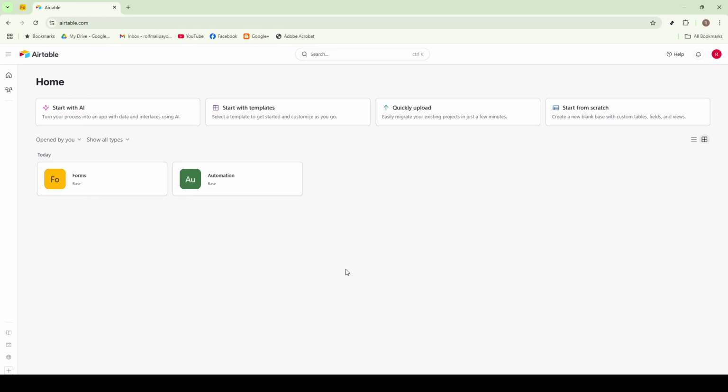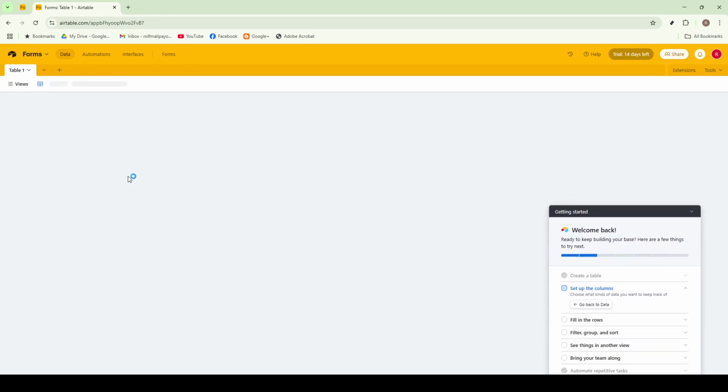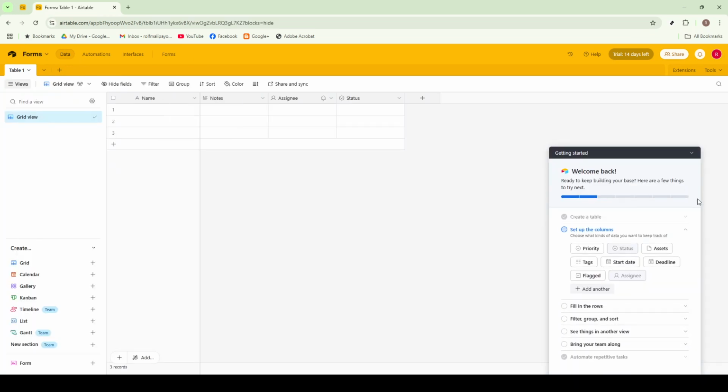From here, locate the base table that you want to work with. Your base acts as the fundamental building block within Airtable, housing all the data relevant to your project. Find the base associated with the data you want your form to interact with and select it.